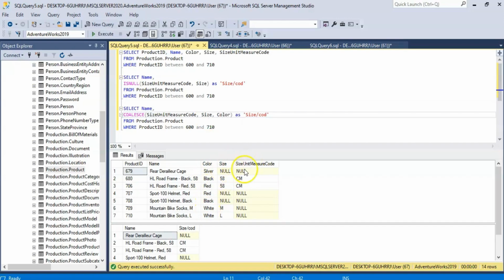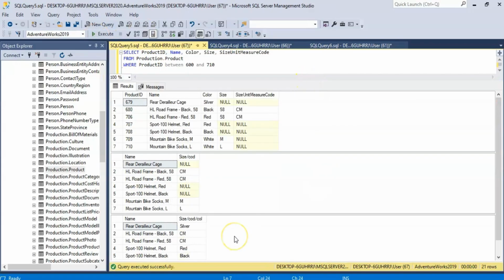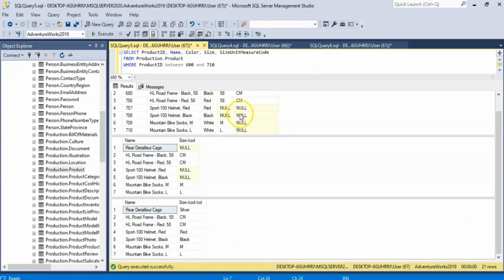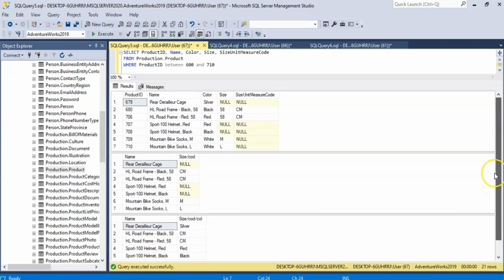So if both are null, what we are saying here is, size unit measure code is null, size as well is null, then use a color, so we can get some result in that column. So I'm going to put a column name here, let's see, color. Let me add this, and let's execute this. So now, where we have both nulls, we are going to get a color in that column. So in this case, like silver, where silver is, we have both nulls.